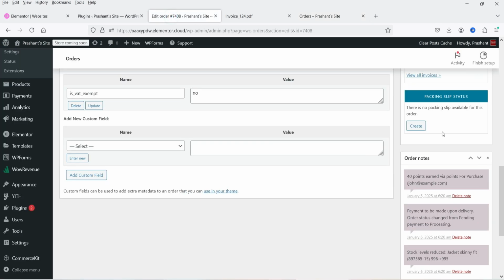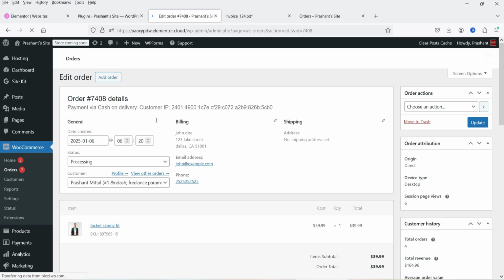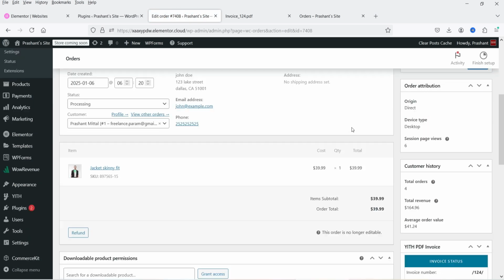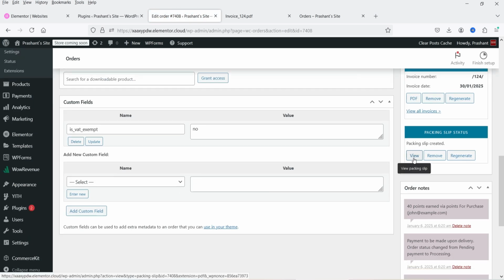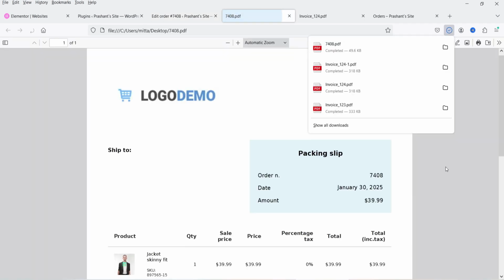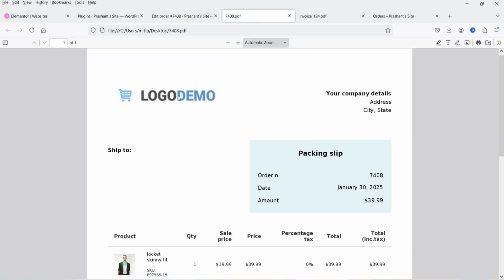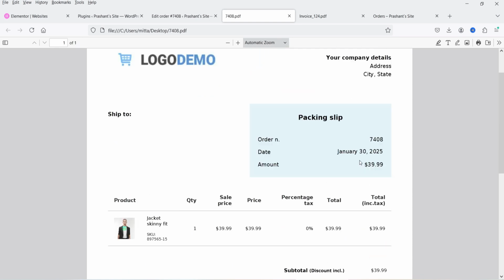Let's go back and let's create packing slip. So the packing slip for this order is created. Let's click on view. And this is going to be the packing slip. We have not made changes to the packing slip templates. So we can customize the packing slip template. We can add our own logo there. We can change our company details and use a template to generate the packing slip.